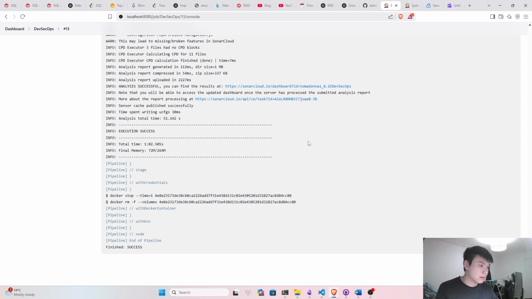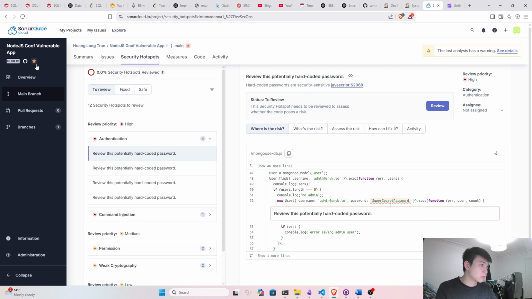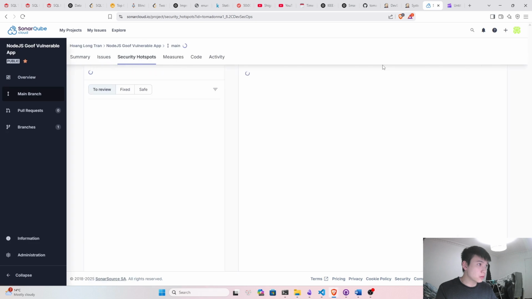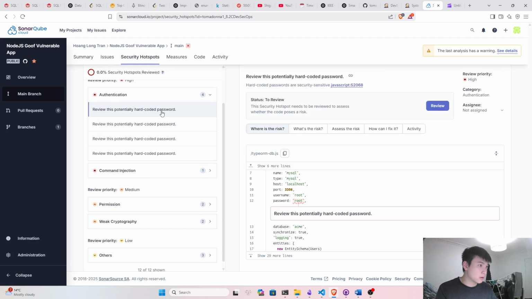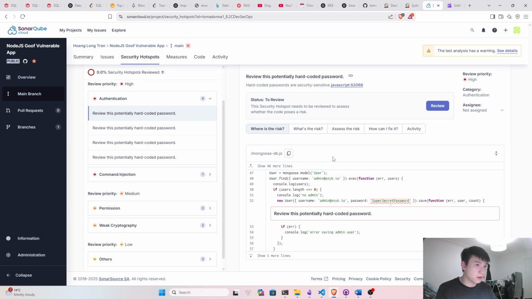We can see that the pipeline runs successfully, and now I will refresh this, and we can see the potential security fault. So we can see that this one has a hard-coded password, and yeah, that's it for this task.